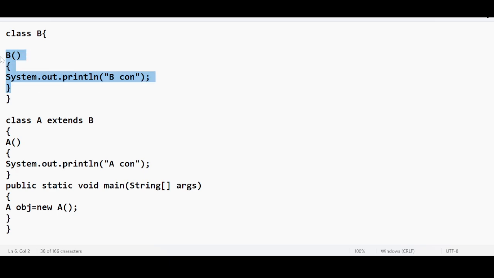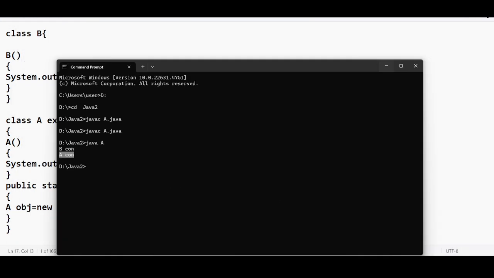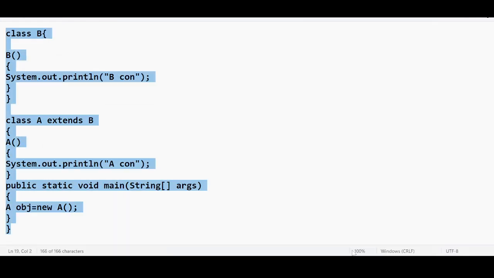Why is this happening? If you are creating an object for the B class, then definitely you can say that the B constructor can get executed. The object is just created for the class A. The A constructor call is happening here. Why is the output like B con, A con? Let us do this testing. You will understand the perfect picture.